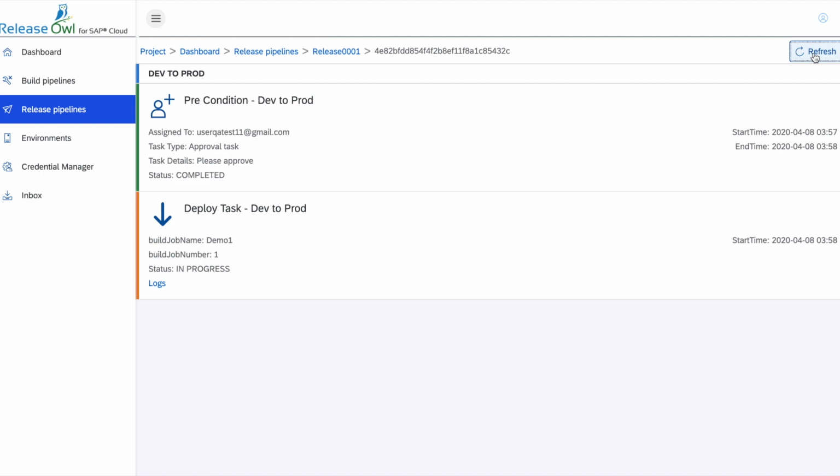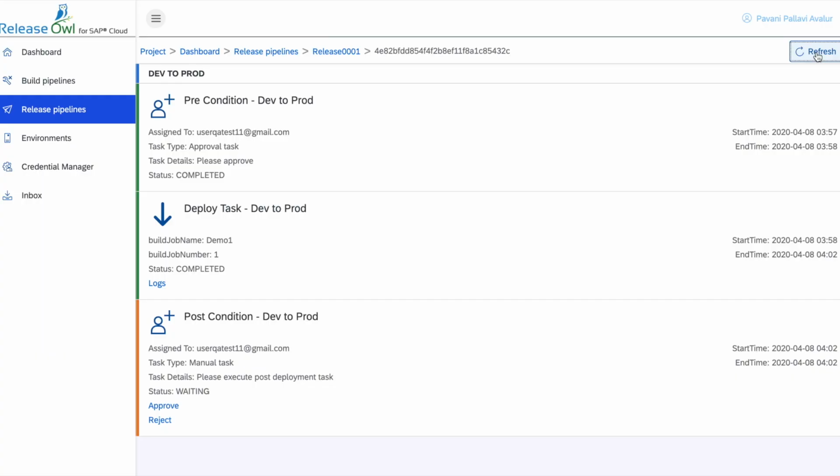But now click on refresh. As you can see, the deployment was successful, and now it is waiting for the post-deployment condition, which was a manual task. This will also end up in the inbox of that predefined user, but since I'm an admin, I can also approve or reject it from my side. Let me show you how. And this will complete the entire release pipeline process from beginning to end.